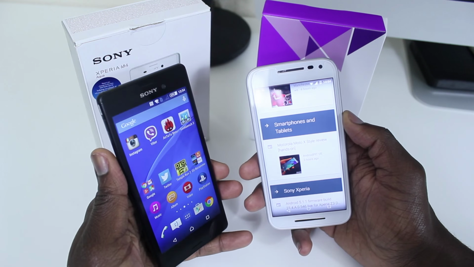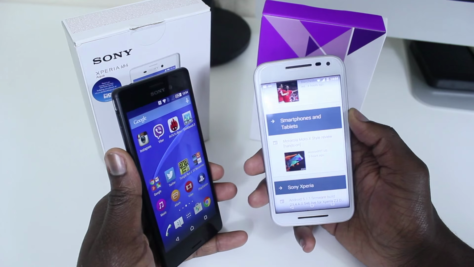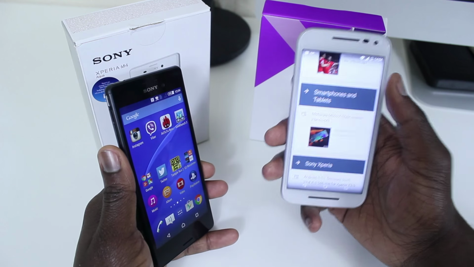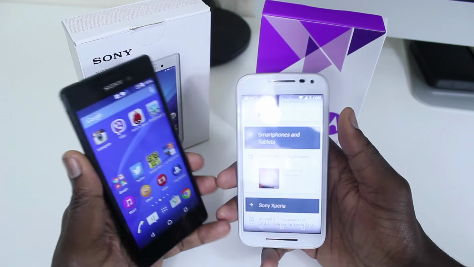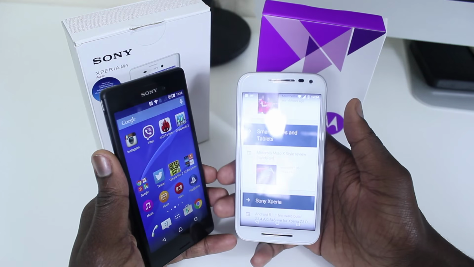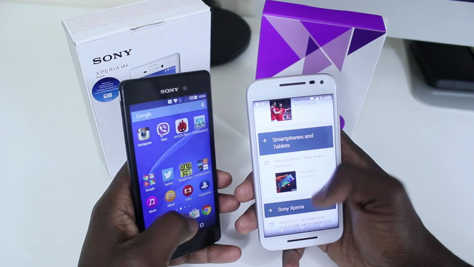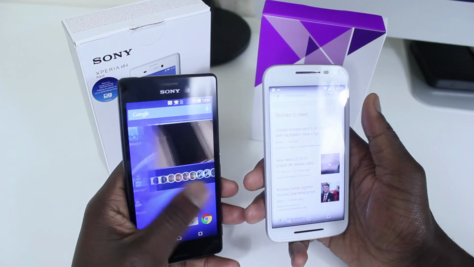But there's a lot of reasons why you should choose the M4 over the Moto G, and there's reasons why you should choose the Moto G over the M4. Maybe that's a video, you never know. But yeah, let me know which one you guys would prefer though.